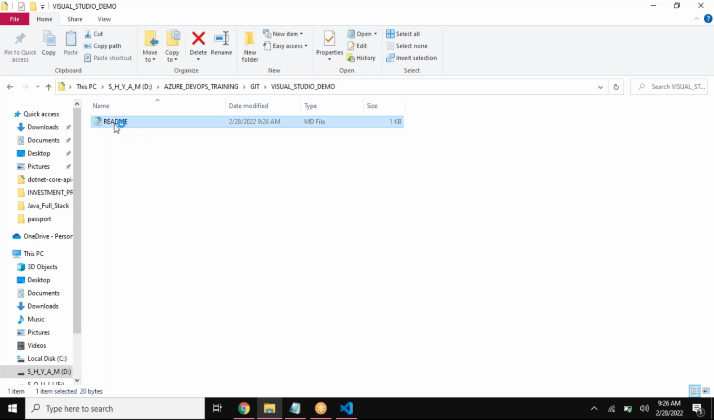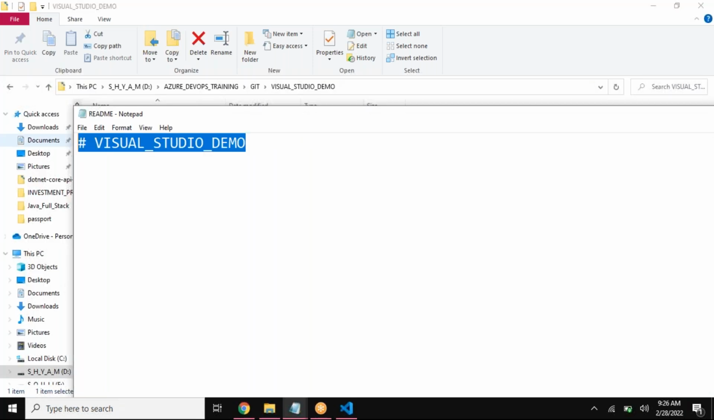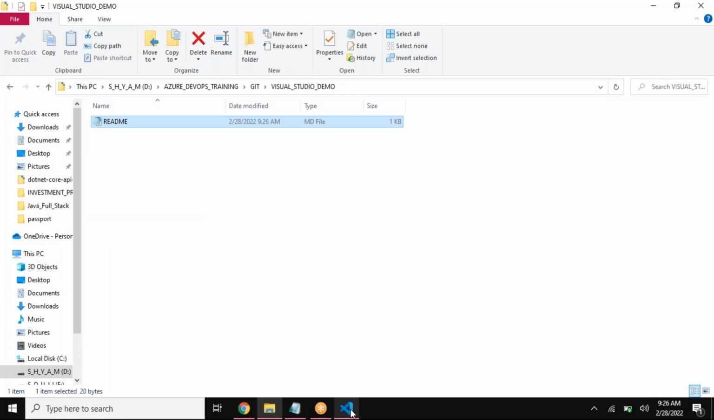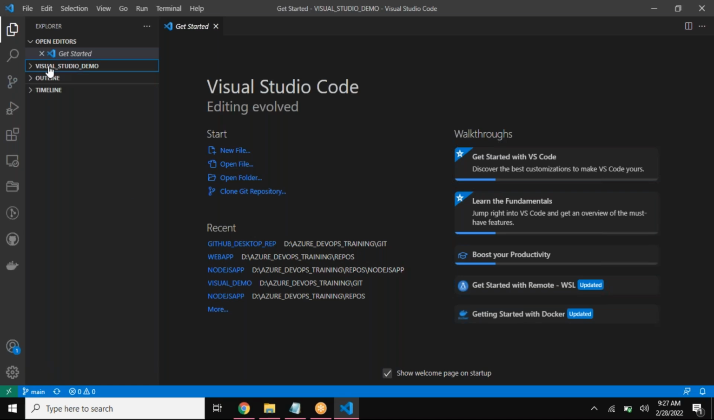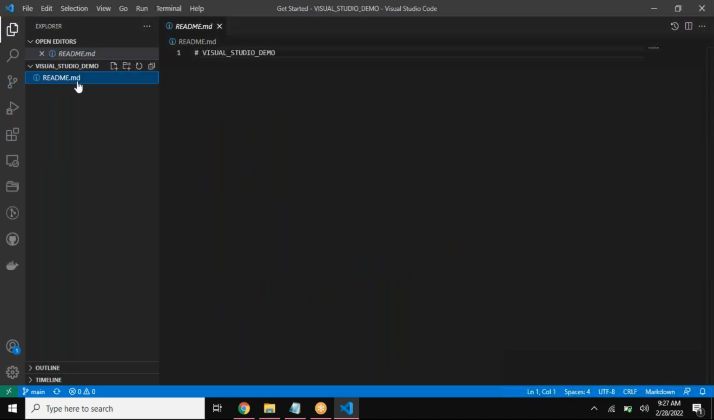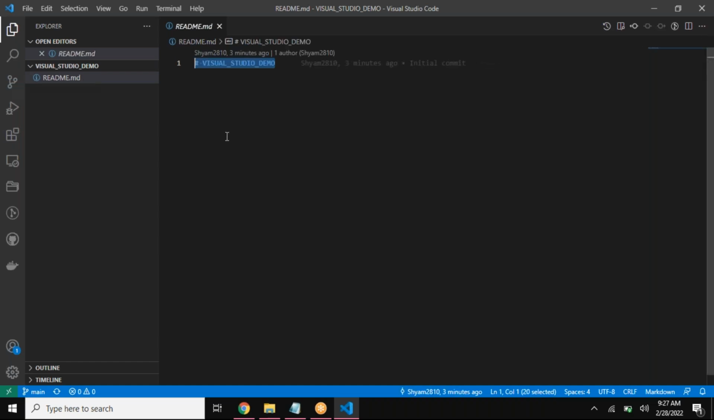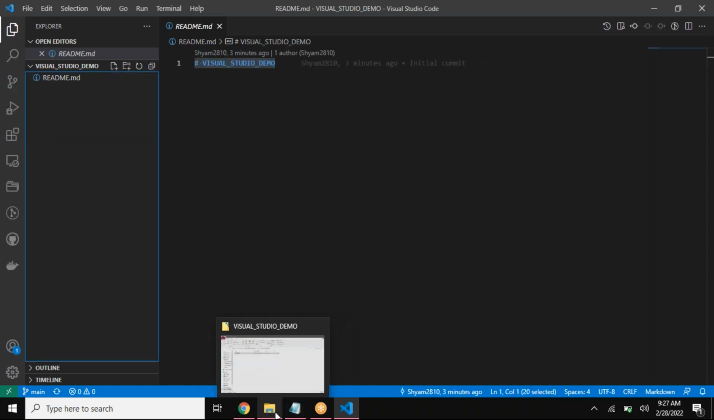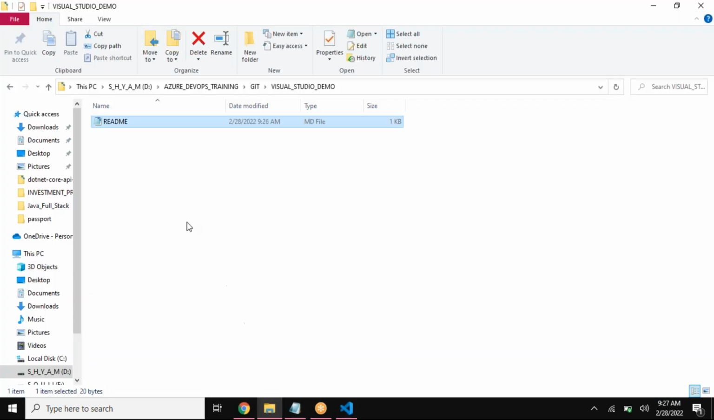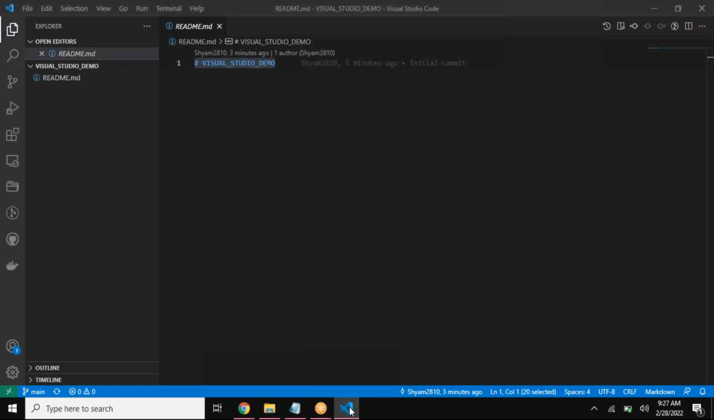Inside there is the readme, and inside my readme I can see the same old stuff that I have here. The same thing I can see within my Visual Studio Code inside this readme.md, and I can see Visual Studio Code in here. Okay, so my cloning part is done. Now I can either add my things within my local machine, or you can also make the changes from your Visual Studio Code as well.